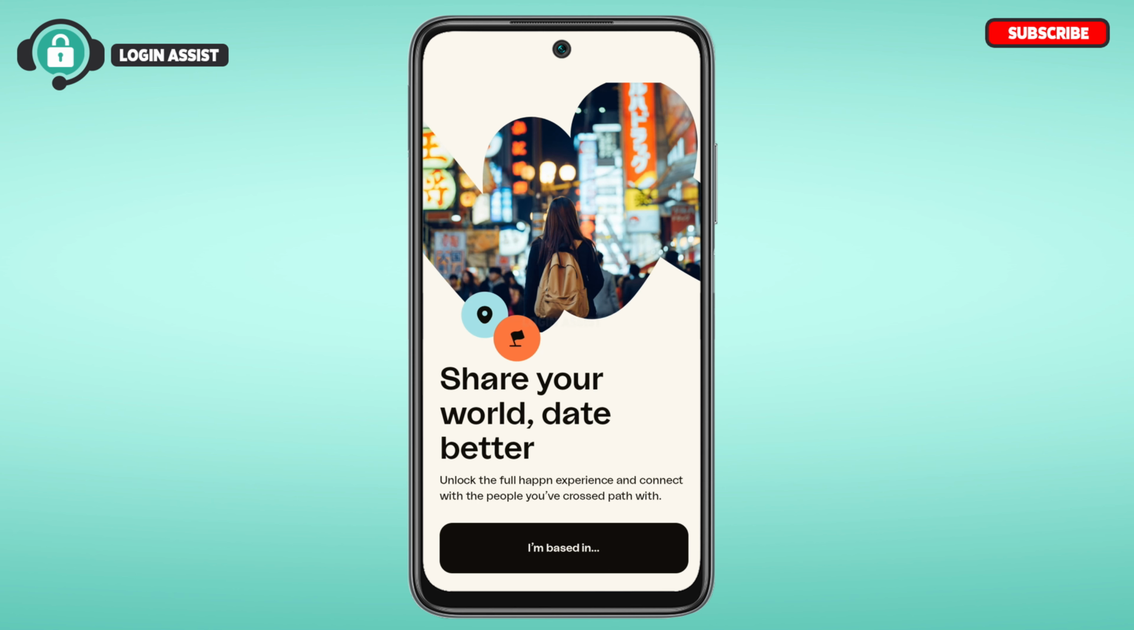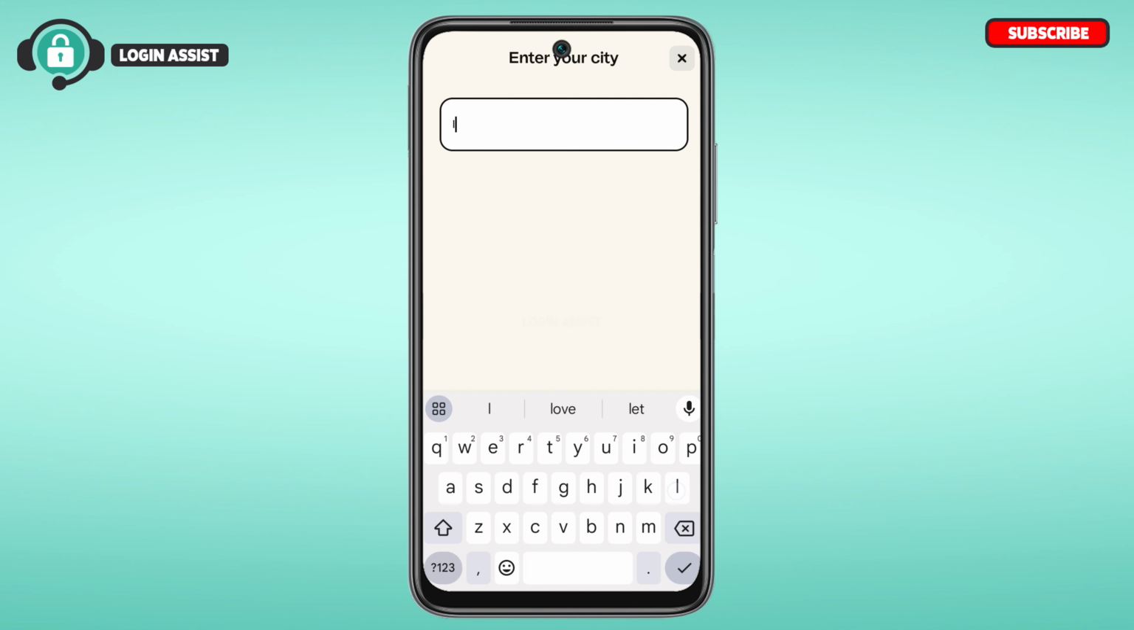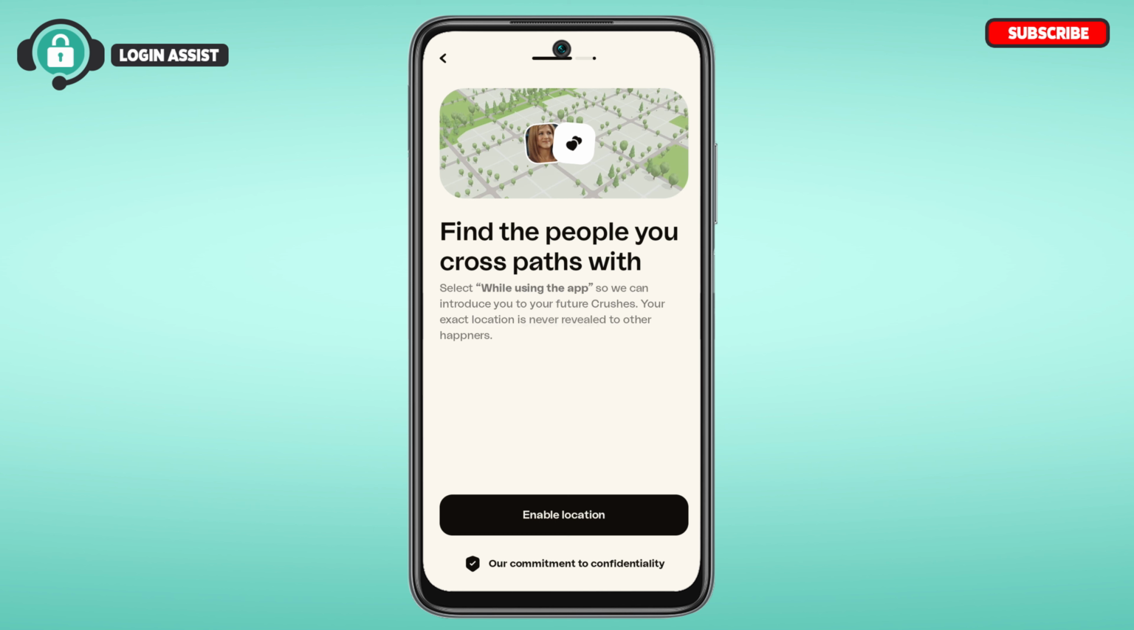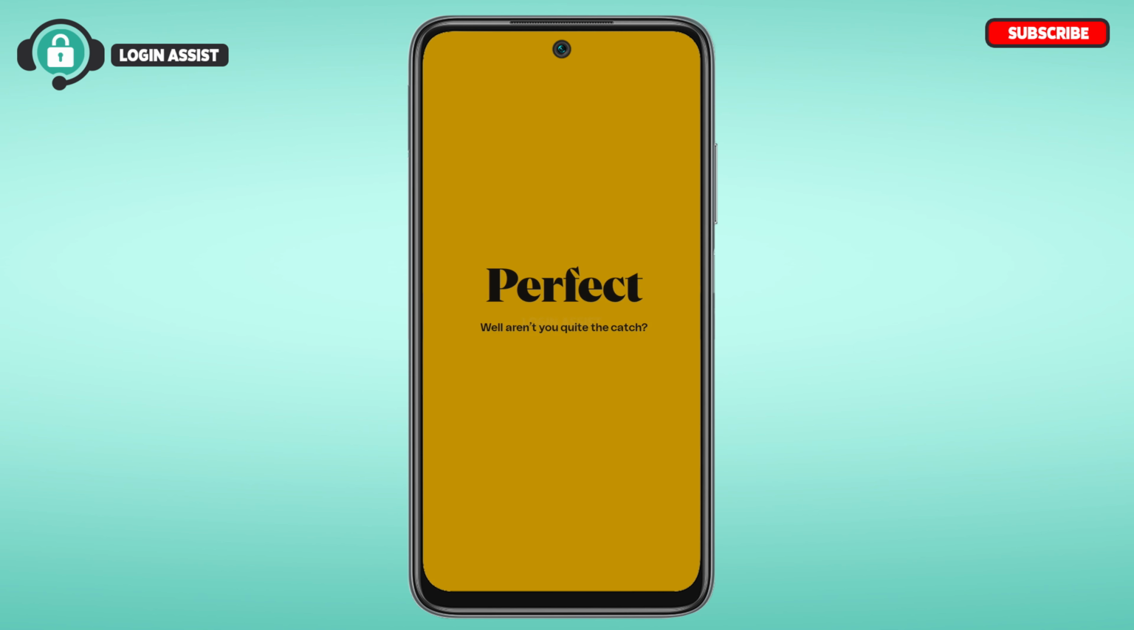Now you'll have to select the location. Tap on the option I'm based in. Now enter your city of residence. After you do that, tap on the arrow icon that you can see at the bottom right corner of your screen. Now you'll have to enable the location. Simply tap on the option enable location. Now tap on the option while using the app.